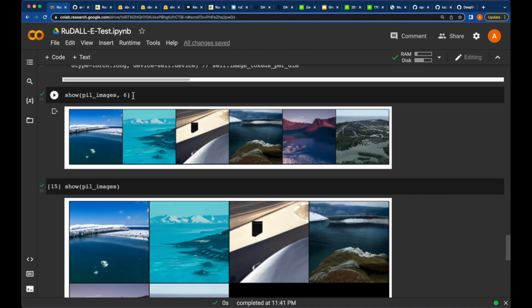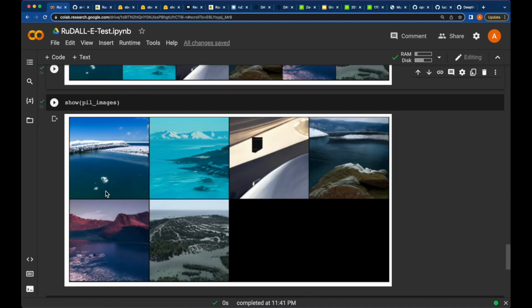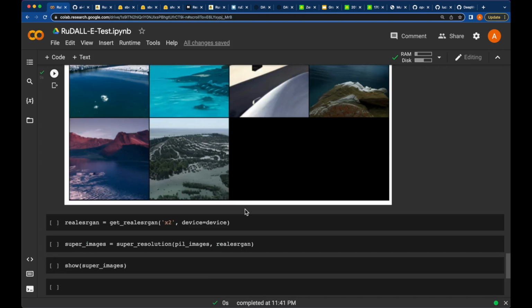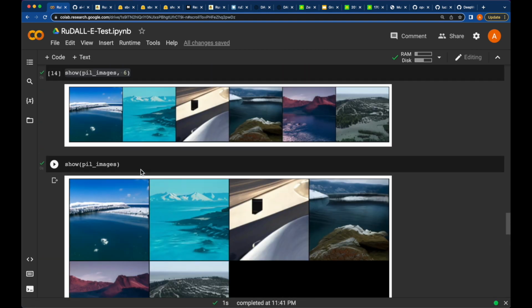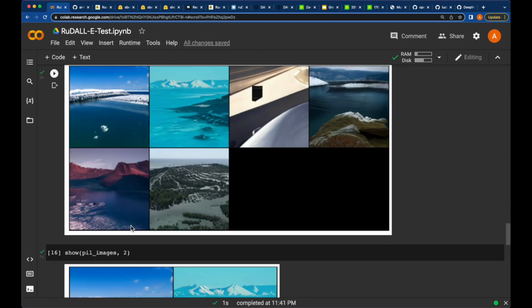If you would say that you want these images 2 in a row, then you can pass this 2, and it's going to show you 2 images per row. If you will not pass it, it's going to show you all the images here.